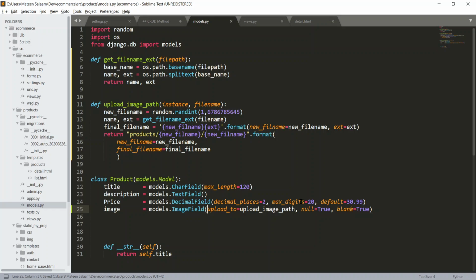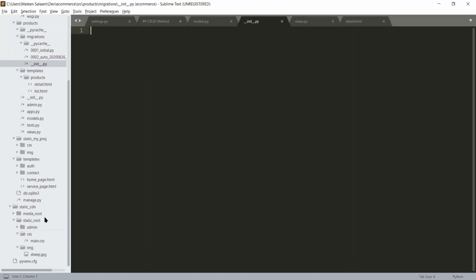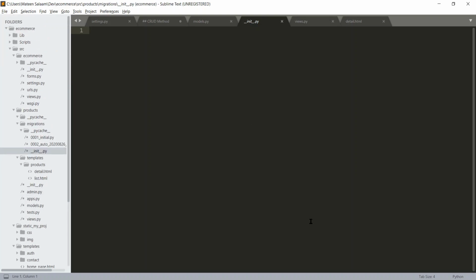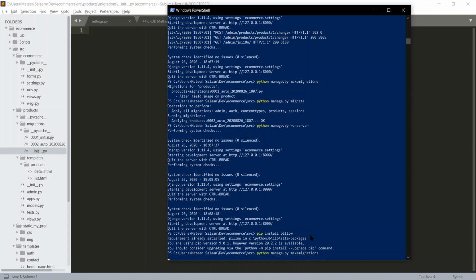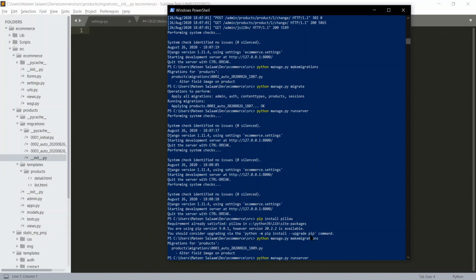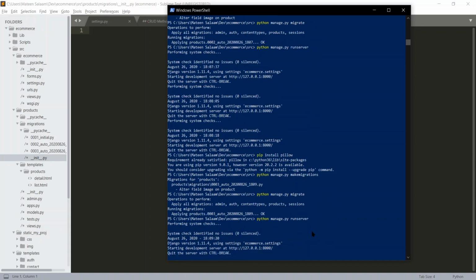Then again, if you run into any issue, remember, don't delete this init.py. Apart from this, whatever you see in the PyCache, remove everything, and then go down and delete the DB SQLite. Remember, don't delete anything else apart from the DB SQLite. Then go ahead and type make migrations, then migrate, and then run server. That's about it. So this is what we have done now.